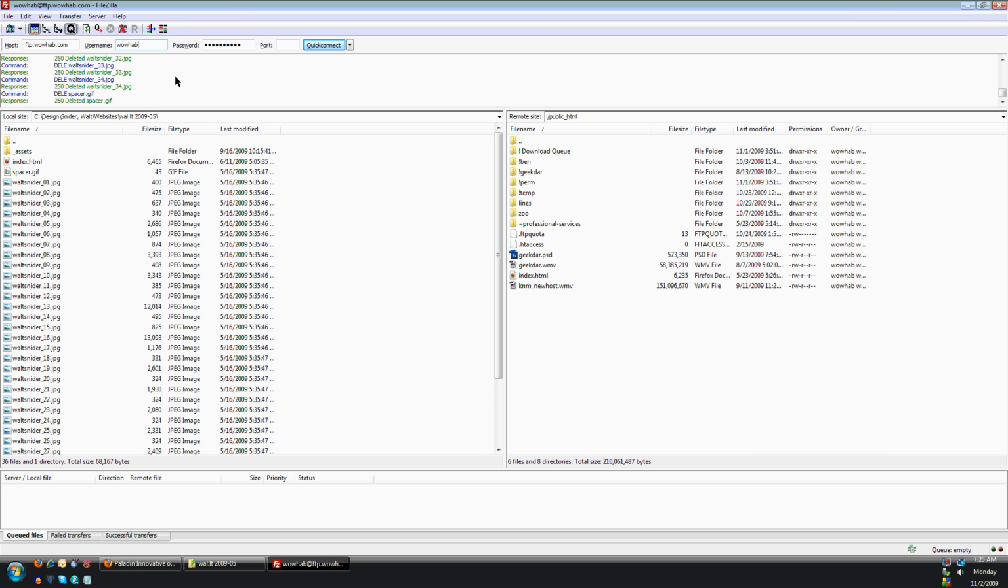Sometimes your username might look like an email address, when in fact it's not really a usable email address. It's just a user that has an account at wowhab.com, or it could be bob@wowhab.com, whatever it is.